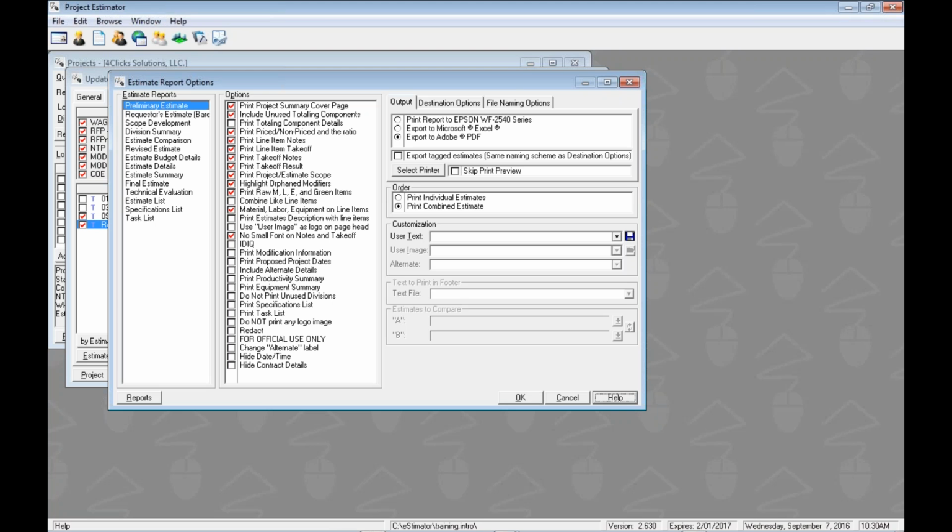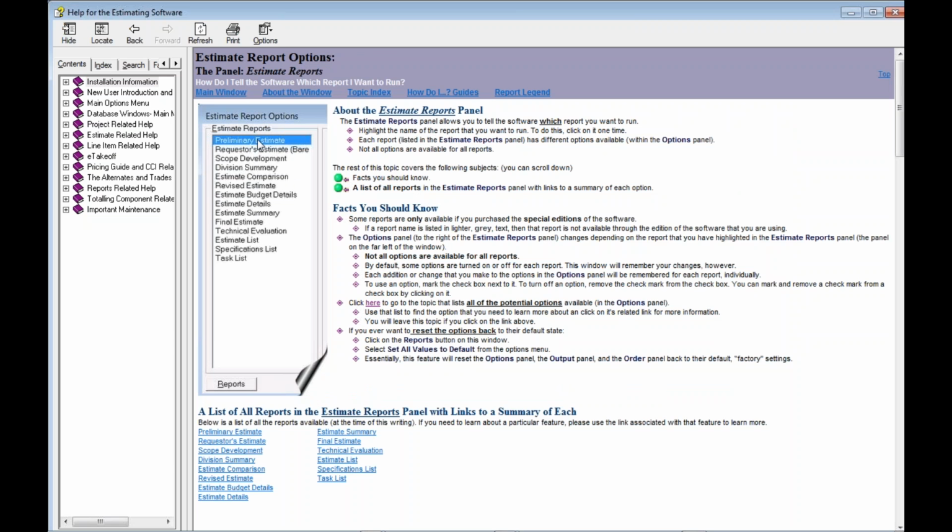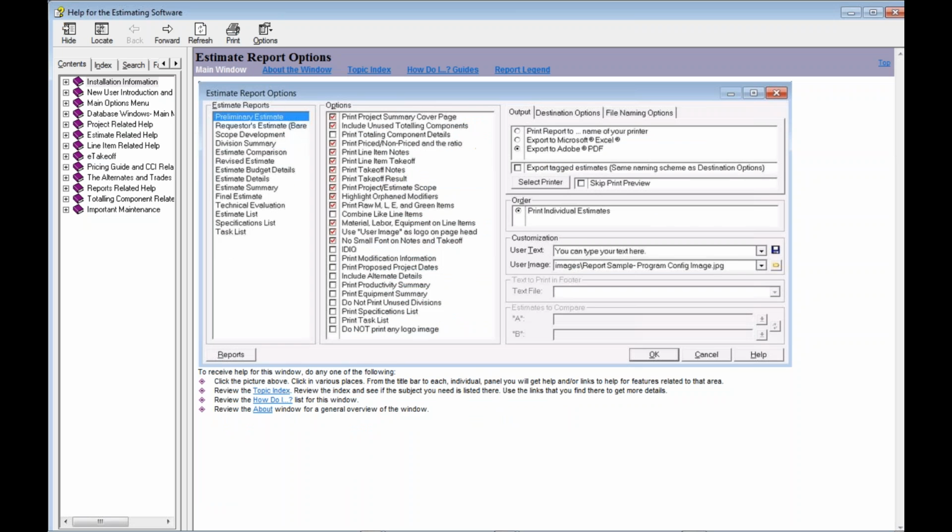If we press the help button, this will open up our help, which is fantastic. What it actually gives you is an interactive picture of the window that you're looking at. What we can do here is if we want to know about estimate reports, what we mean by interactive is that when we click on this area or section of the window, we're going to read about the estimate reports panel. We can see what each of the different reports is going to give us, and we can learn all kinds of cool information. We could do the same thing about the options or the output. All this stuff we get to check out right from our help window.